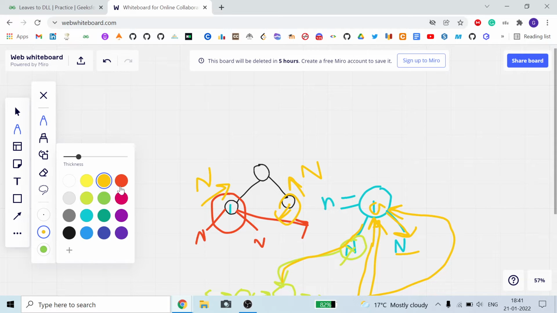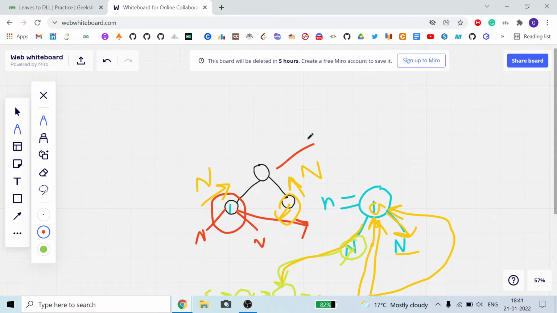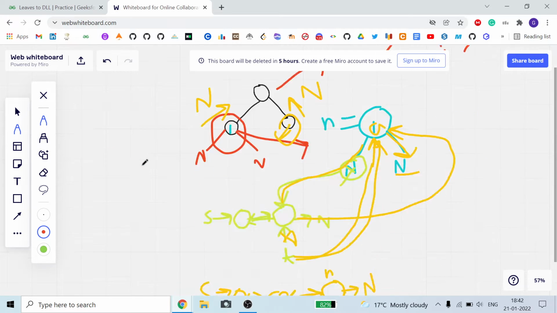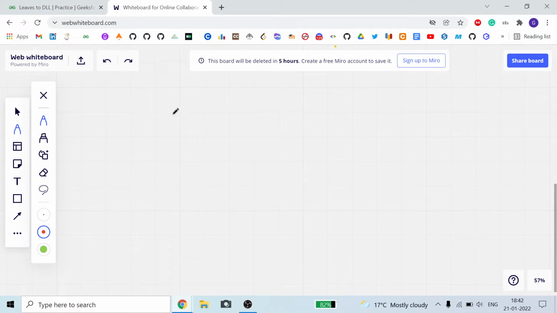So how will it look after updating this? This will point to null, this will point to null, or we can say it will look like a single node. Okay, so what I have done: this is the binary tree given to us, and r is this.